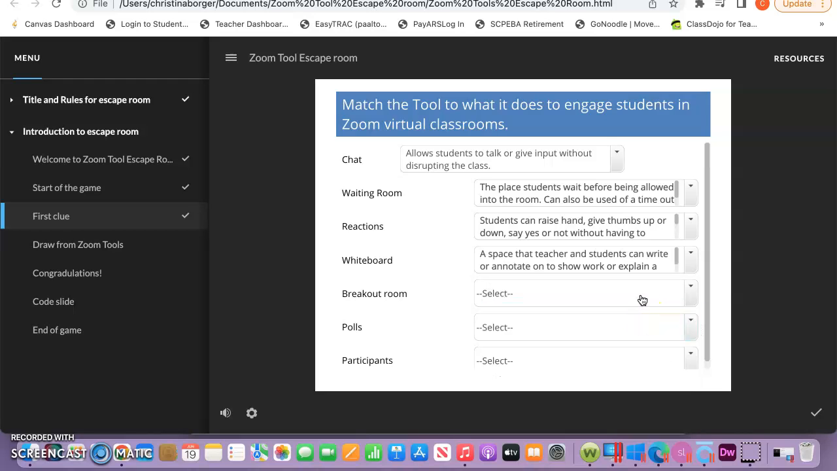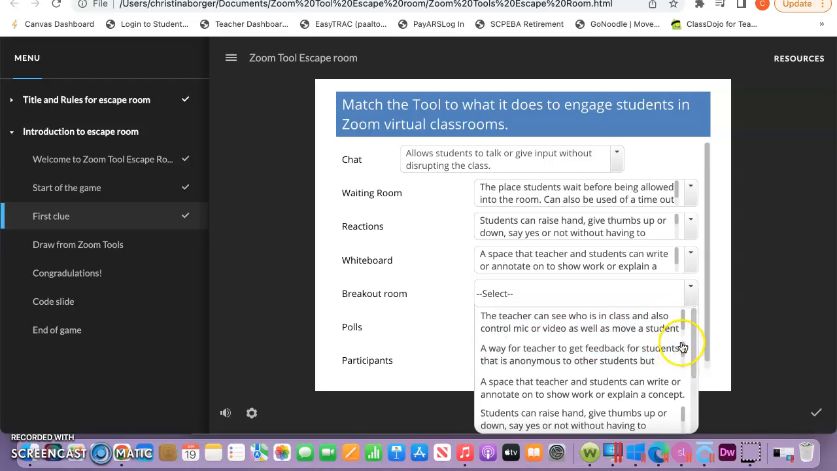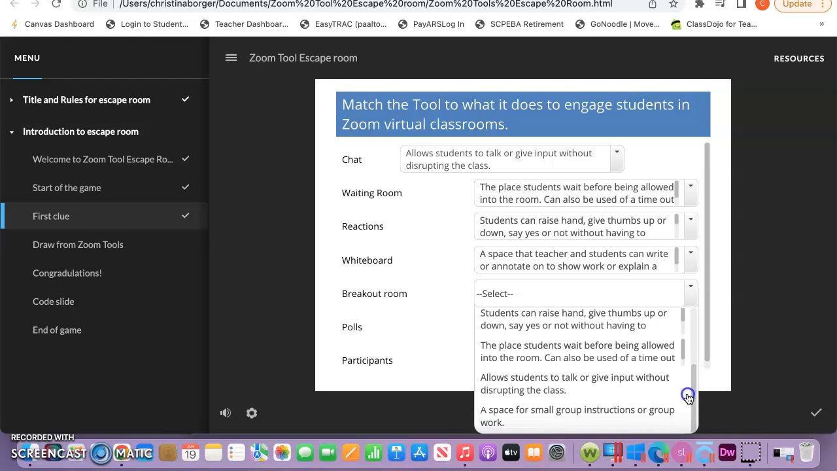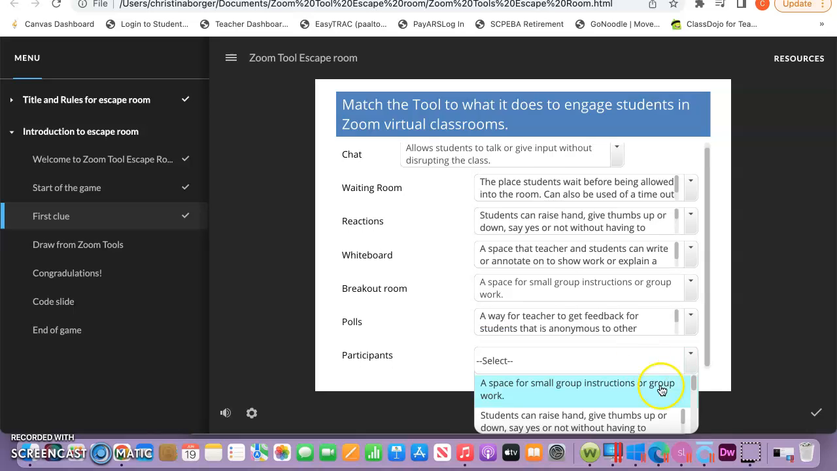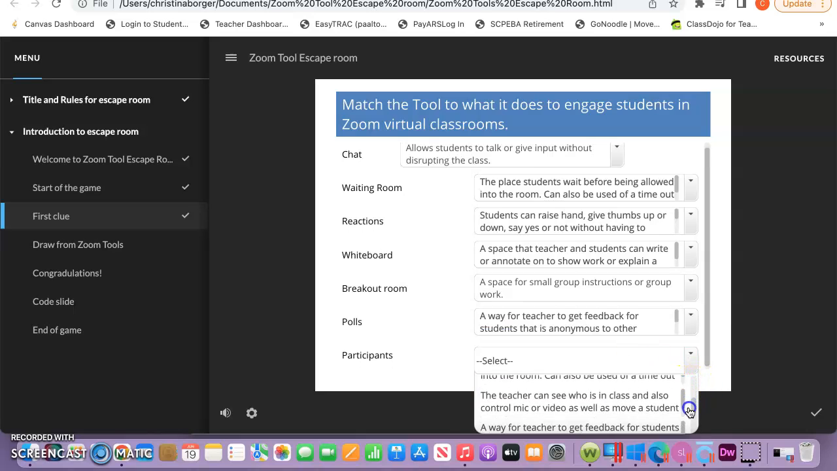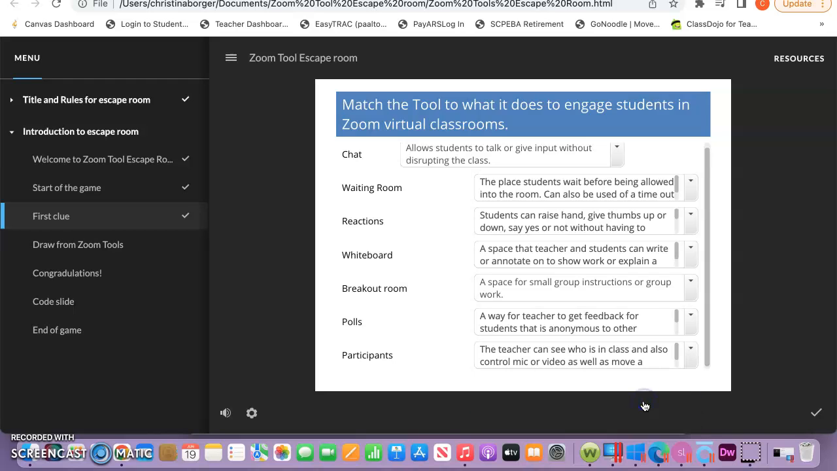Breakout rooms is where we can do small groups. Polls, where you can get feedback from students anonymously and participating. This is where the teacher can see who's all in the class and control mic and videos. So we'll make sure they're all correct.